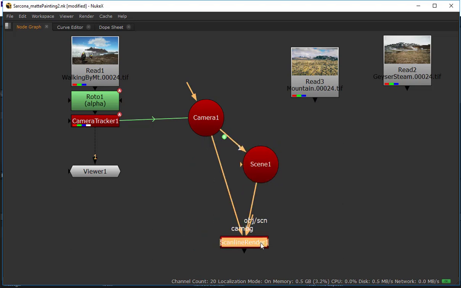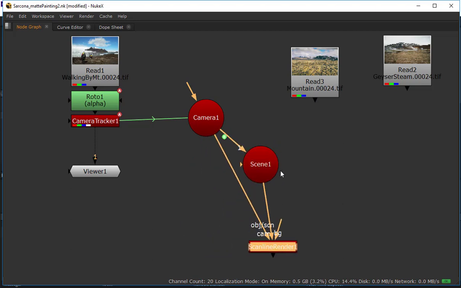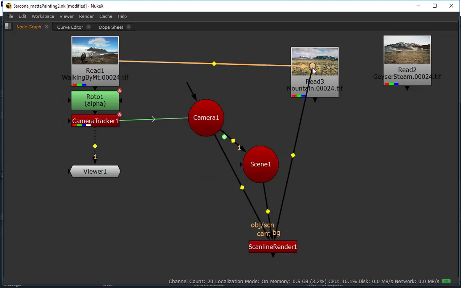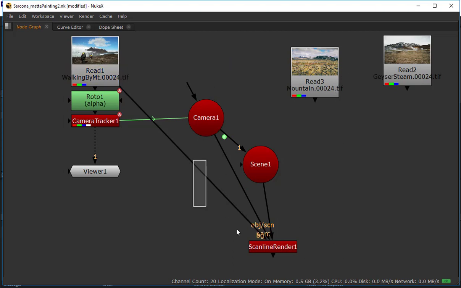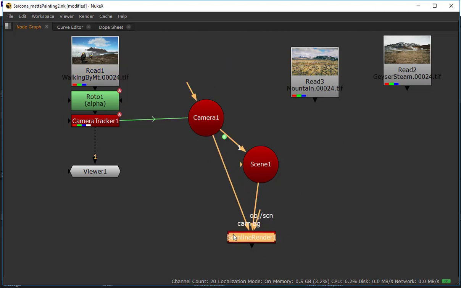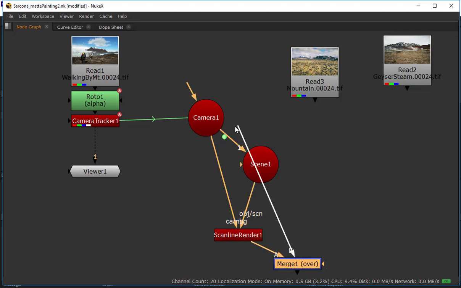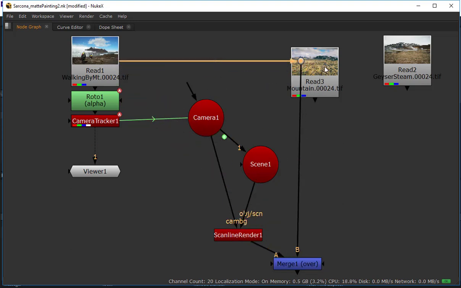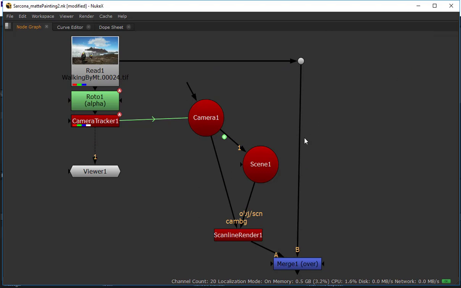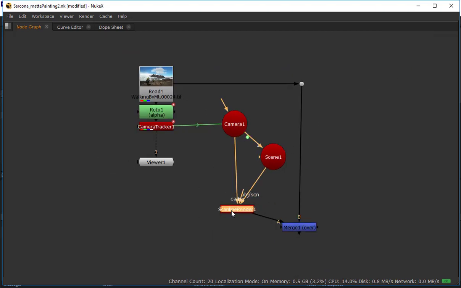Now it's time to start organizing some stuff. My background will be here. Actually, let's delete that. Let's do it the right way. Let's just get in the habit of doing it the right way. I'm going to add a merge, and this will be my merge here, and then that will be my background. And I'll just delete these two there. You really want to get in the habit of doing it like this.